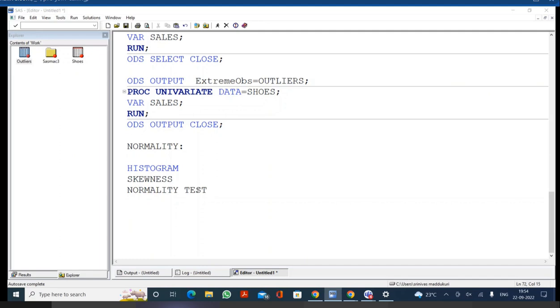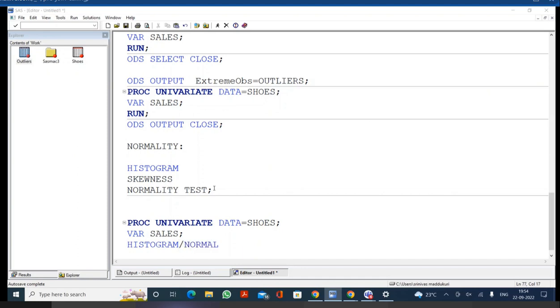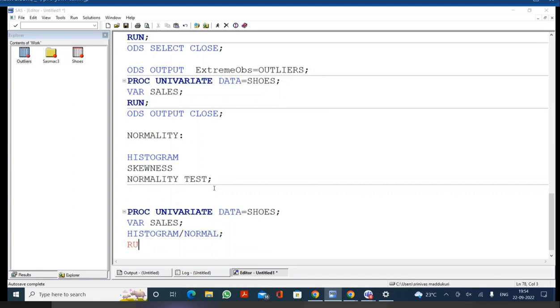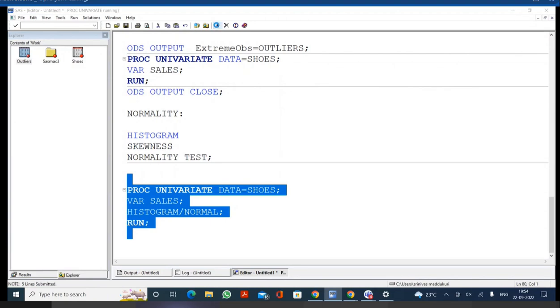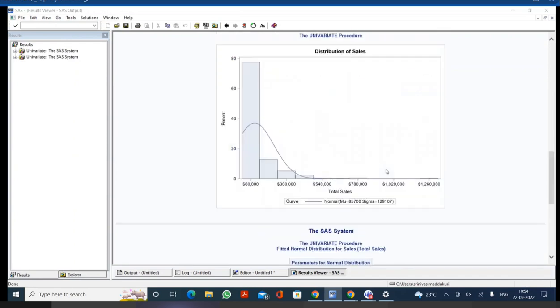First, we'll plot the histogram. So now I'm writing this. Proc univariate data is equal to shoes data set. I want to have information for the sales variable, so I'm writing var sales. Then I'm writing a statement called histogram, and I want to have normal. Now keep a semicolon. Now write the run statement. Now if I execute the program, we are going to have the measurements, all the five tables, followed by the histogram.